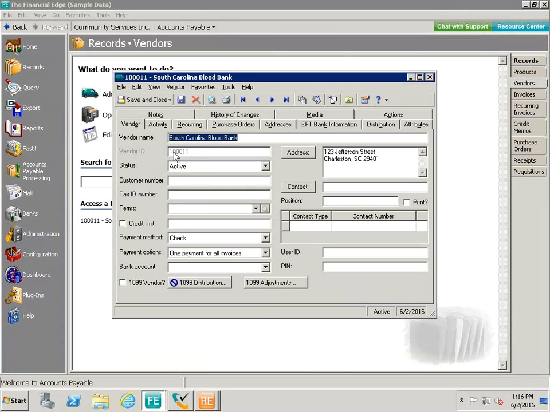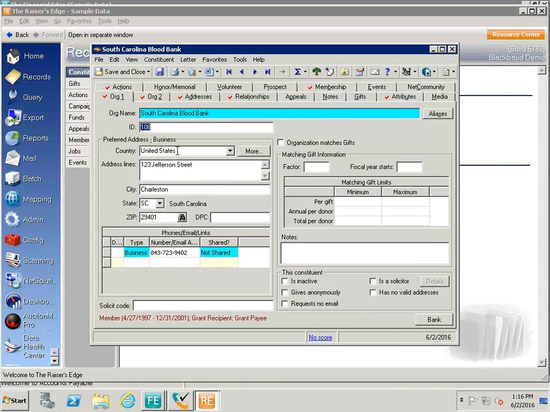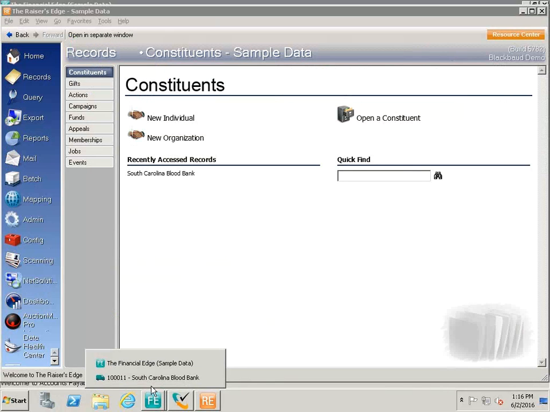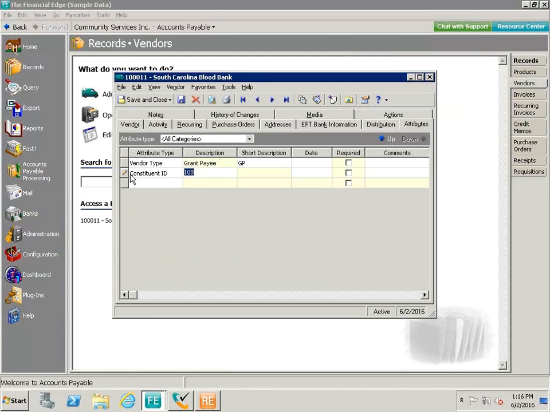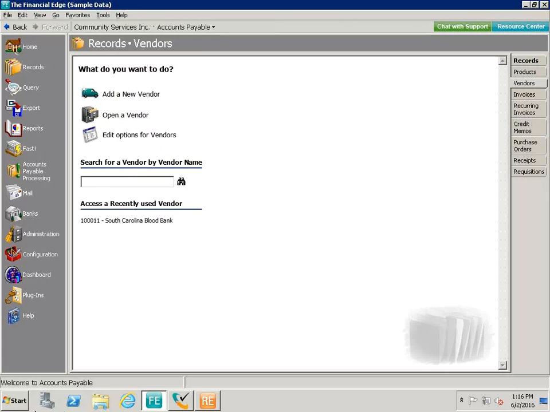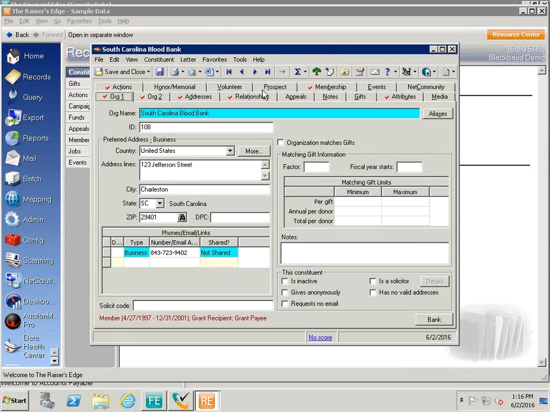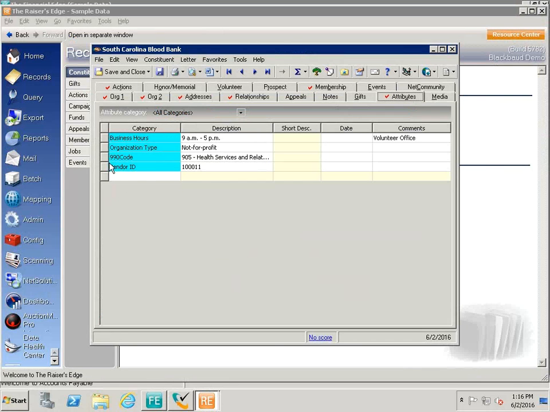So we said, let's figure out how we tie those together. We created an attribute in Financial Edge called constituent ID, and in that attribute we put the number of the ID for the constituent from Razor's Edge, which is 108 in this case. In addition, we asked how we tie that one back. The vendor ID was 100011, so in Razor's Edge we created an attribute called vendor ID with that value. So that's how we tie those two together.